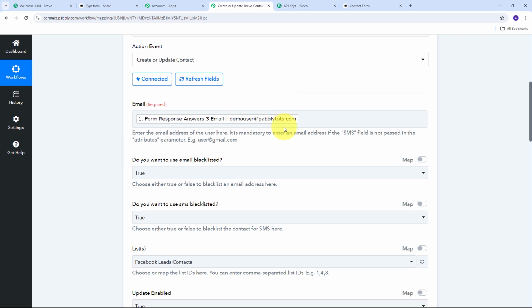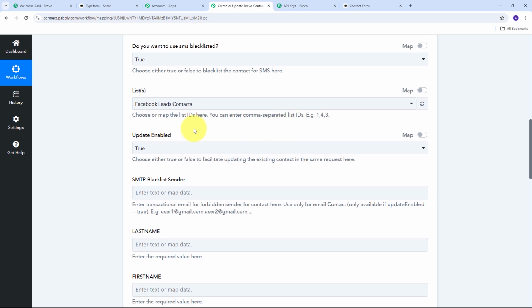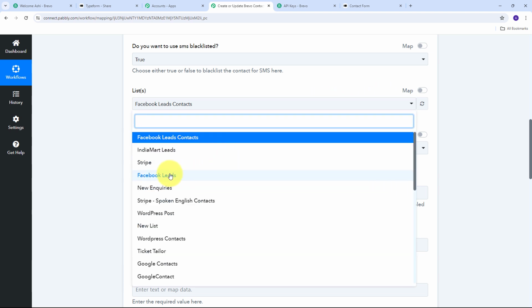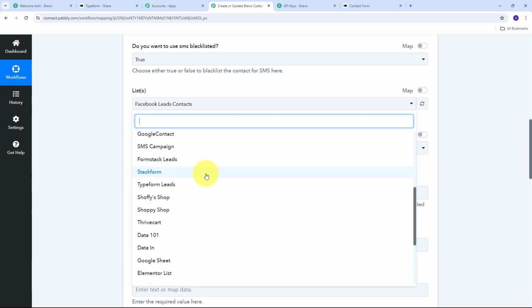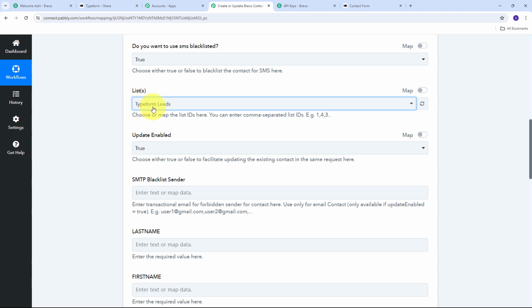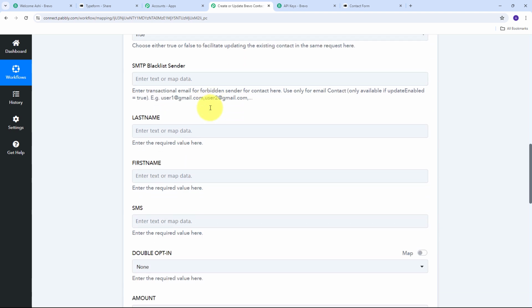Now I'm going to scroll down, and here I need to first select my list where I want to create this contact. So I'm going to open this tab, and here I have all these contact lists. I'm going to use this list of Typeform leads, so I'm going to select this. Now in this particular list, I'm going to create or update new contacts in my Brevo account. Now I need to give the last name and the first name of my contact.